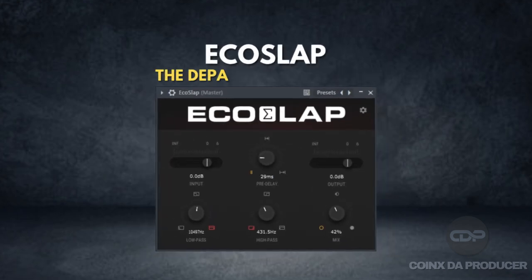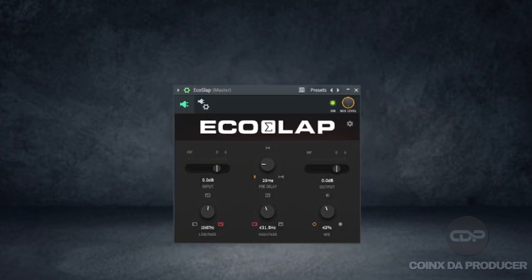The next we have here is Ecoslap by the Department of Sound. This is a free slap delay plugin that is available for both Windows and Mac systems.